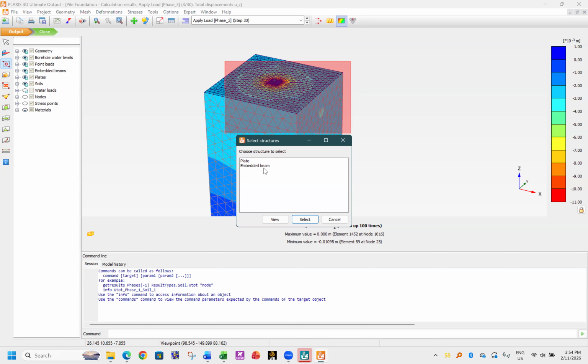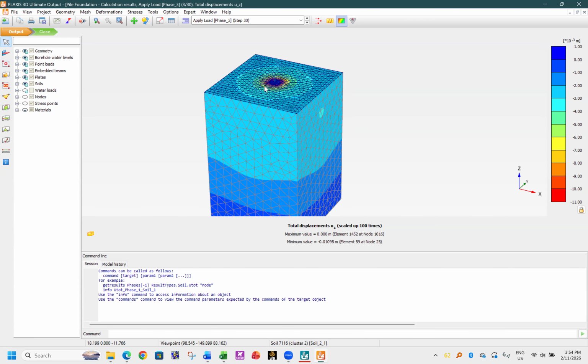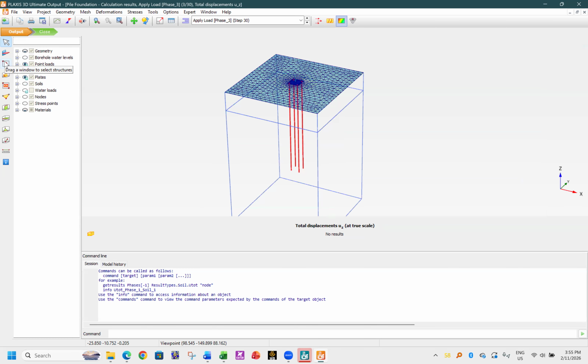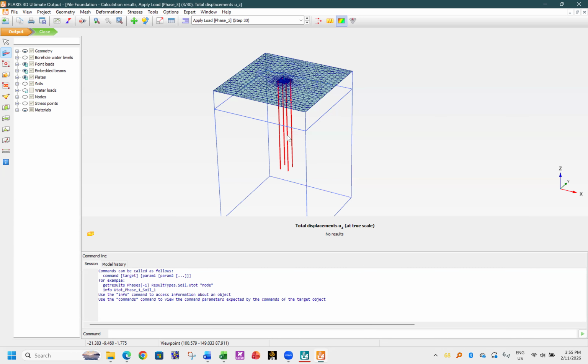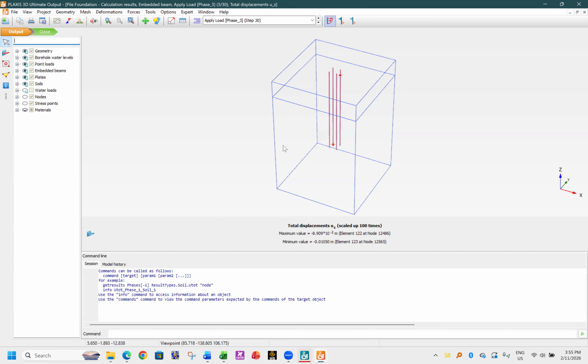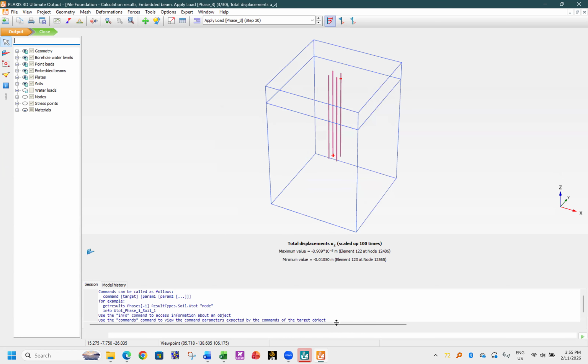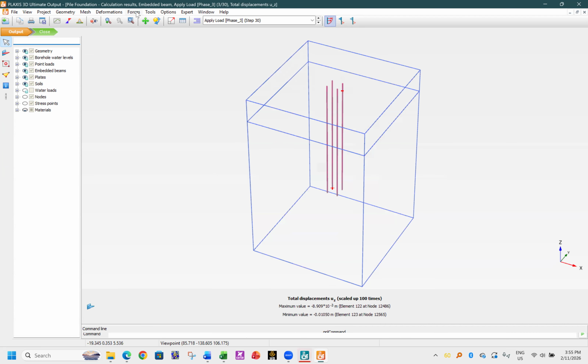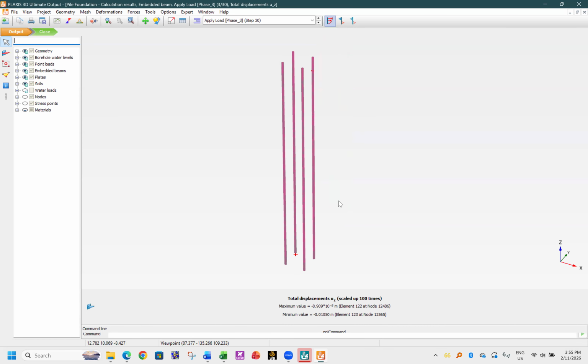Okay. Embedded beam. Select. One by one you can do it. Now the beam is here. Column. Pile is here. So this is your pile. So the maximum was 10.50, which is within the allowable limit.